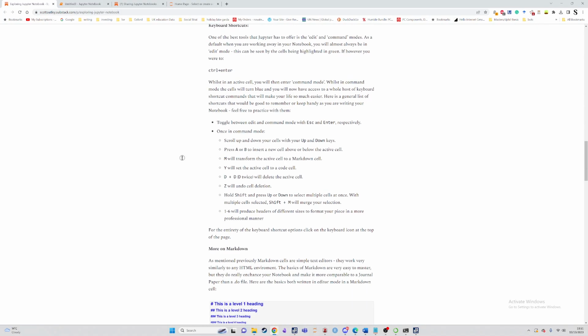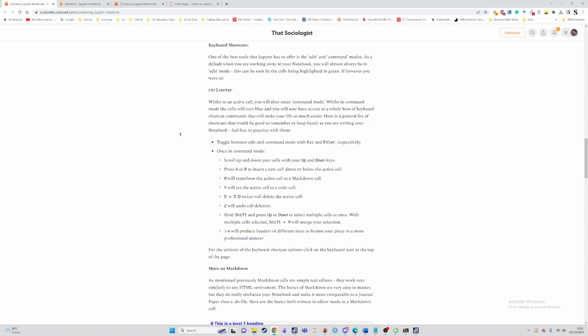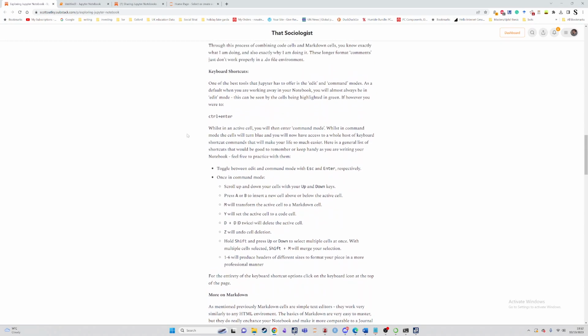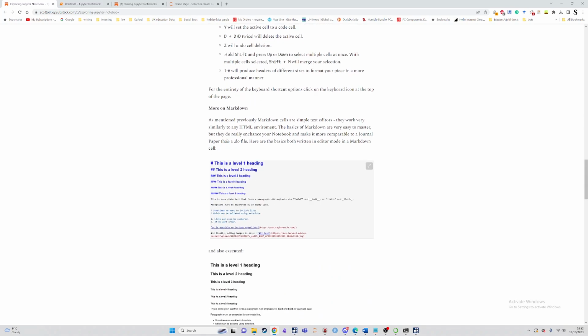Now, finally, in the basics of Jupyter Notebook, we have keyboard shortcuts. Now, I won't show you all of these on video, but you can play around with them yourself. These are all pretty self-explanatory, but I'll leave you to read all of those that are pretty easy to figure out. Just one more thing when it comes to the basics of Jupyter, and that is an introduction to Markdown.